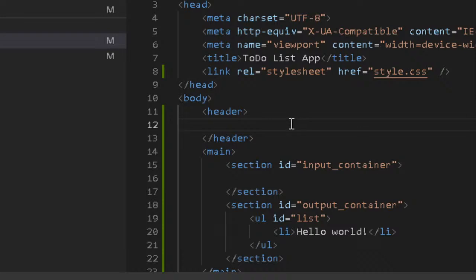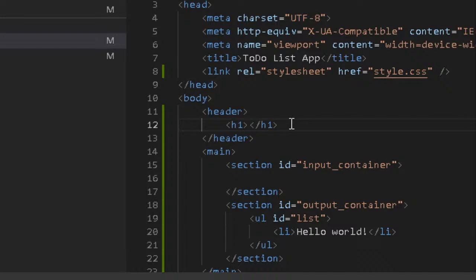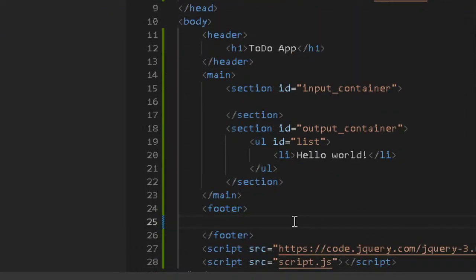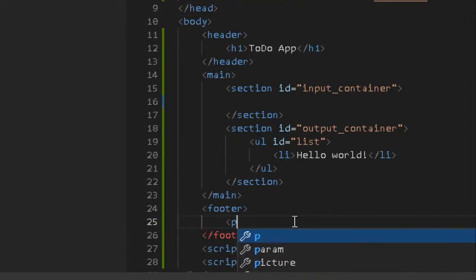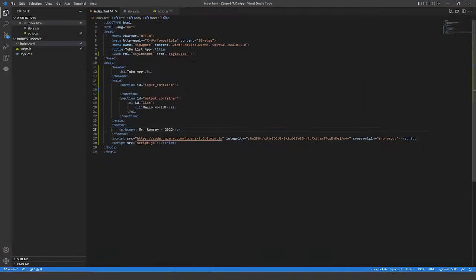So we'll put a nice big H1 in the header. We'll call this to-do app. And in the footer, we'll just put a little copyright information. So we'll make ourselves a little paragraph. And we'll, let's see here, that would be ampersand copy semicolon, Mr. Ramsey, 2022. And so that's really all the HTML that we need for this right now.